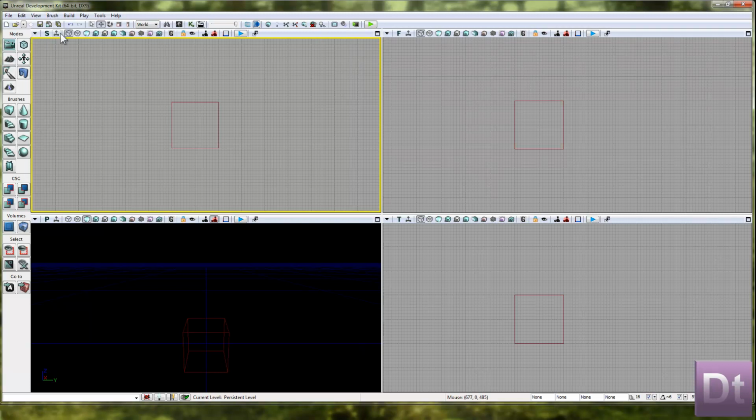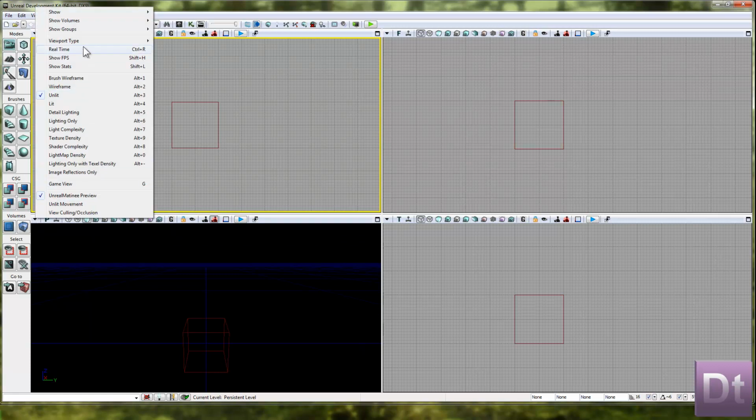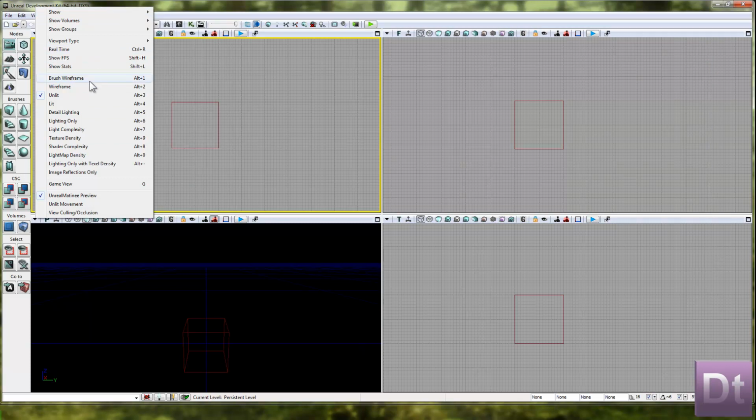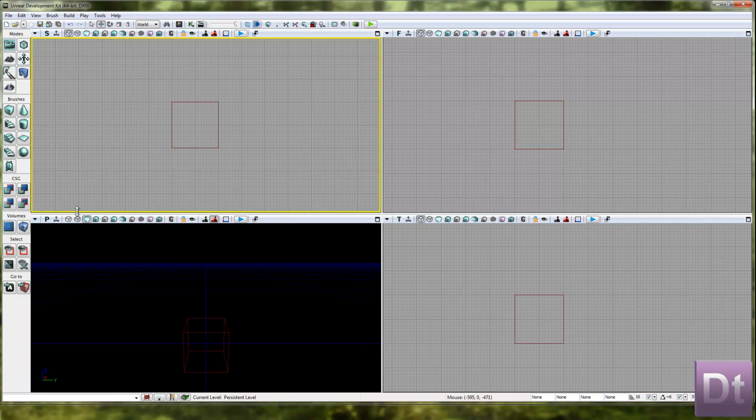Now, each of these windows have a set of buttons here. If you click on the little drop down, you can see all the different show things, so you can show paths, BSPs, builder brushes, decals, grids, lens flares, and then you can go into the different things. In fact, all of this more or less is just across the bottom here.